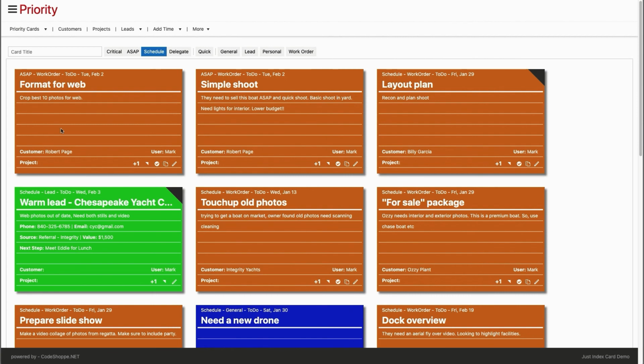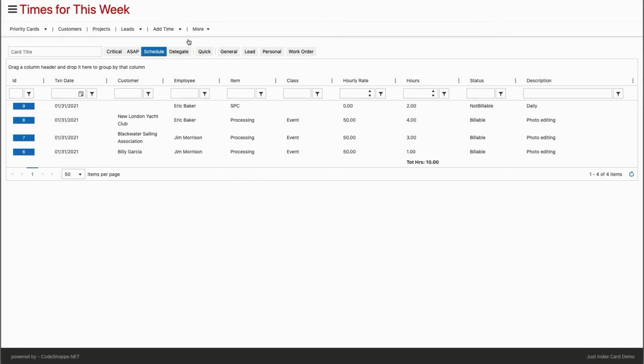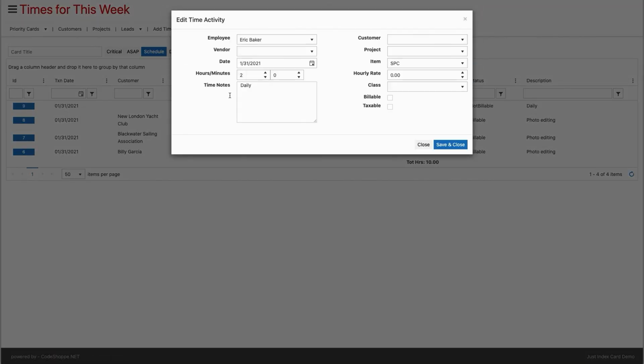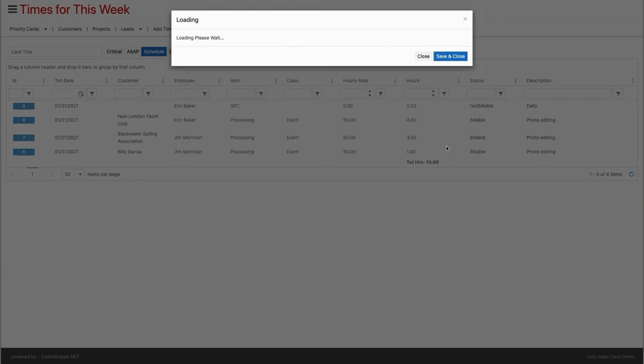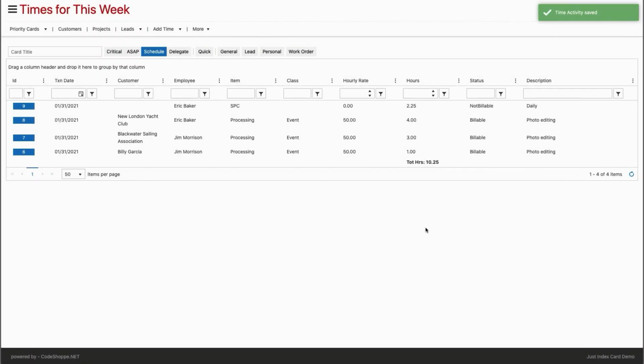Clicking the drop-down beside Add Time and choosing This Week. This grid view is a list of all time activities for this week pulled directly from QuickBooks. You can click here to bring up a time activity in an edit window. Make any changes, then save and close. The time activity is saved directly in QuickBooks and the list is refreshed. Note, the Edit button is not available for time activities that have been billed.